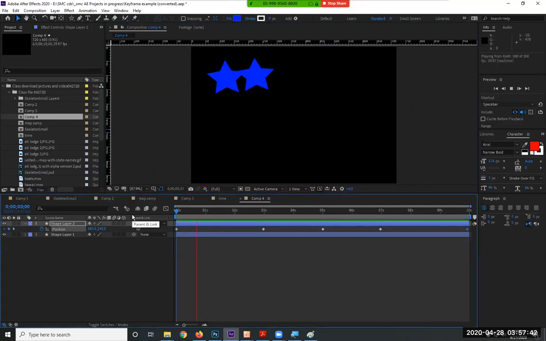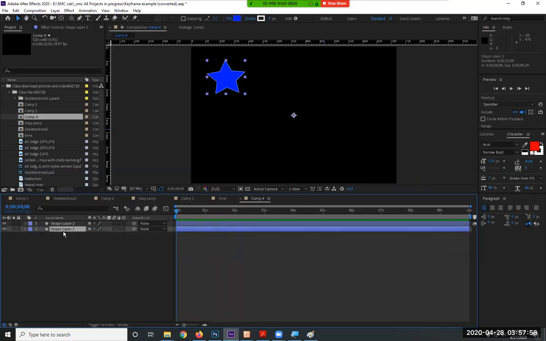Just to make my movement go. Okay, I'm happy with that. So I'm going to now go to the second layer. Okay. I'm going to, of course, open up position again, but I'm not going to make a keyframe here. I'm going to alt-click, and this is going to be a little bit complicated, so bear with me for a second.